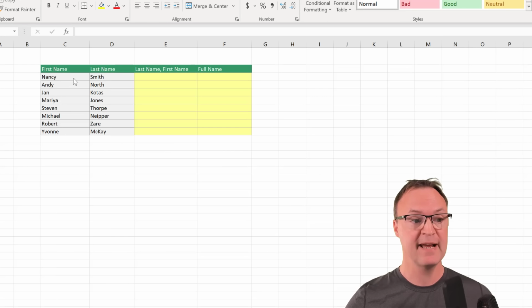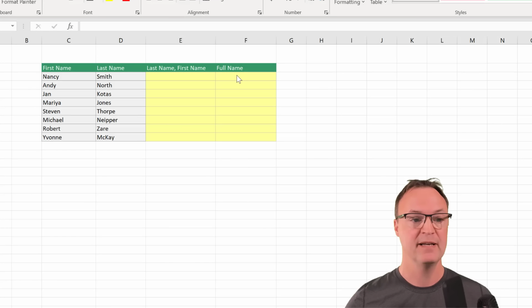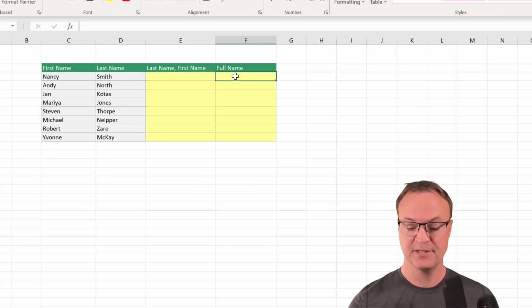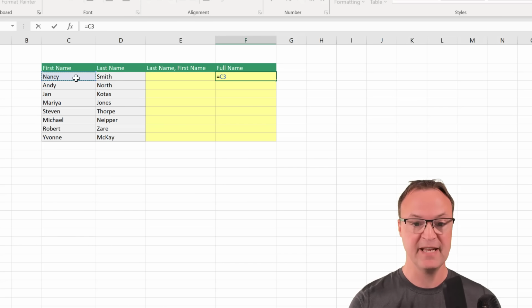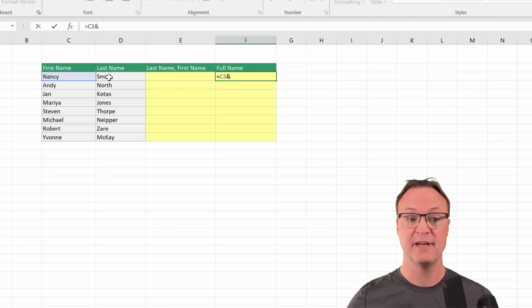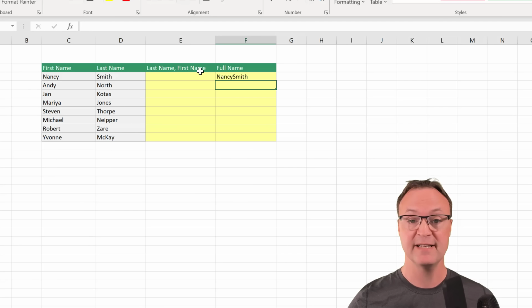So you can use formulas to combine cells. Let's say I have names in different columns, but I want to put them into one cell together. If I'm going to use this spot over here, this full name, I want their full name here. What I'm going to do is start with an equal sign, just like all the other things I've shown you. I'm going to click on the cell that I want, like this, and then I'm going to use the ampersand symbol and click on the next one and hit enter. As I do that, you can see it says NancySmith, but notice there's no space in between. And I want to correct that.